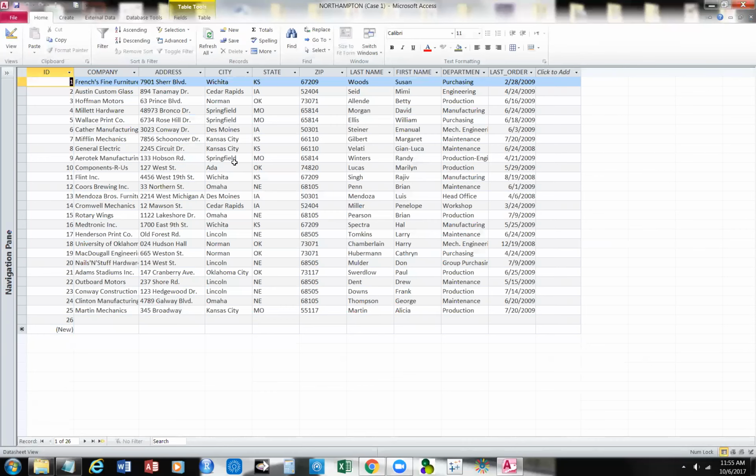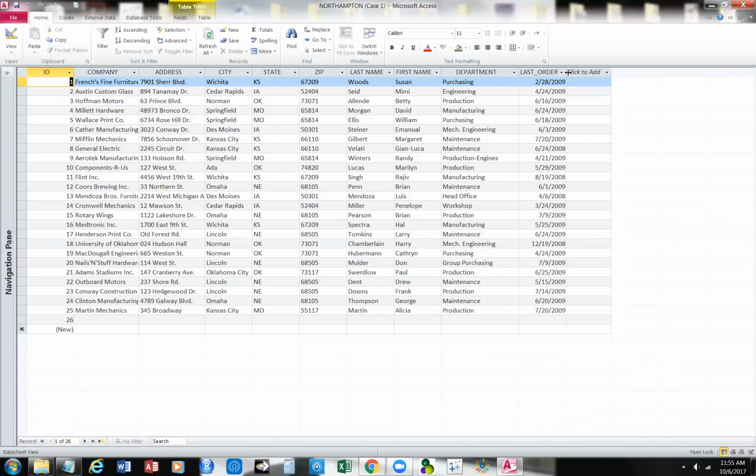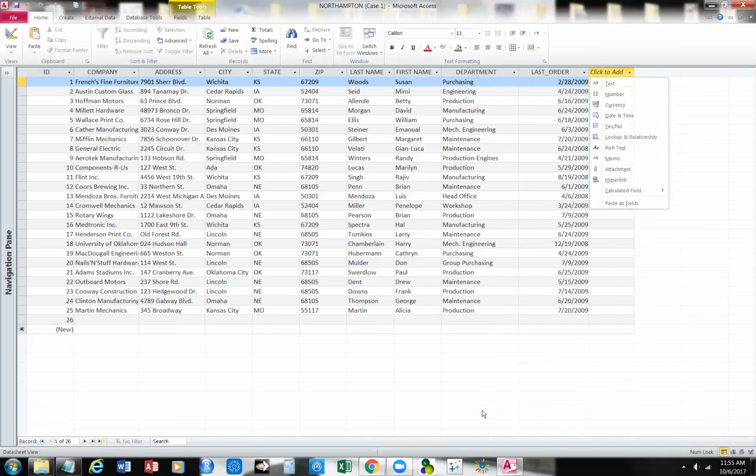Now, if you look at the middle of page 151, you're going to see the important fields for the prototype system are, and they list them all out. Okay? I have those here. I have the ID. Okay? The company, the address, the city, the state, the zip code, the last name and first name. These are the contact people, the department they work in, and when they last ordered something from us.